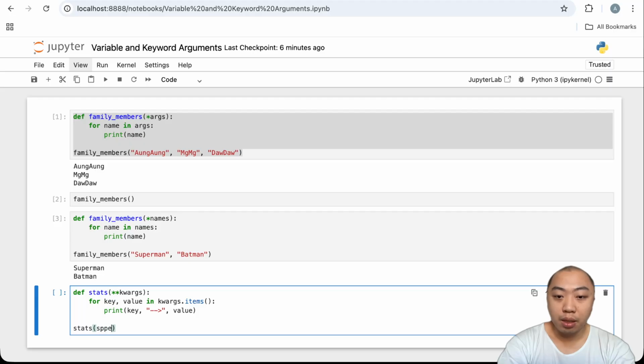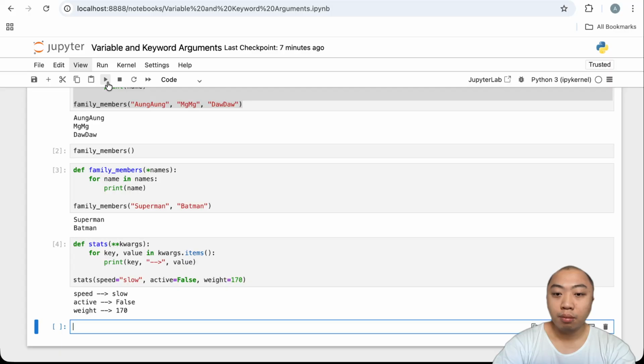Let's say speed is slow. Active is false. Weight is 170. So we get speed slow, active false, weight 170.